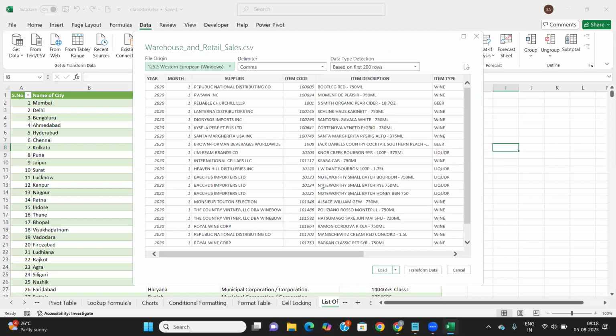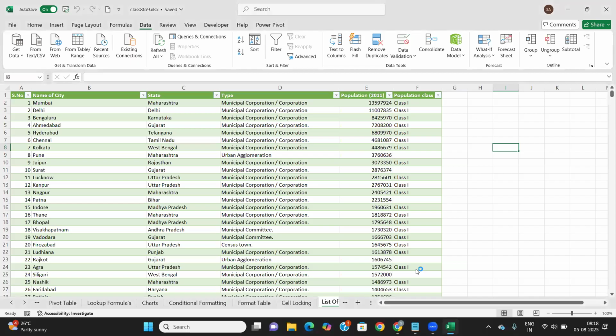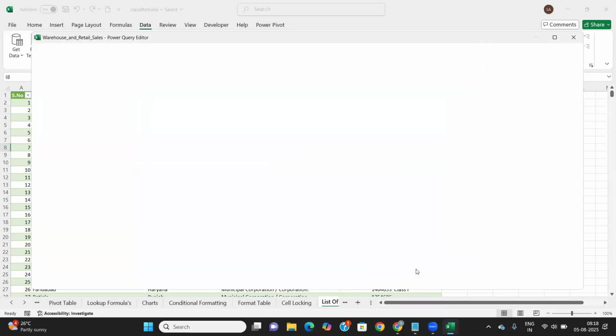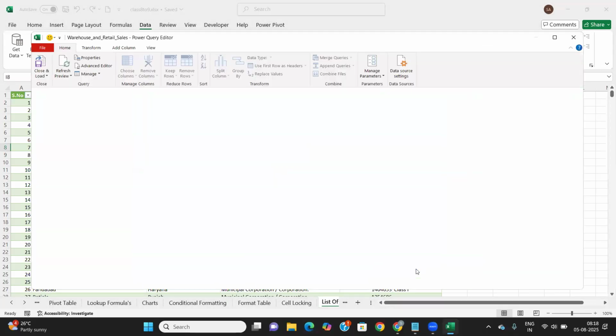Okay, and this will be my data. And the delimiter is a comma. If you have to load it directly, and you don't need any changes here, then you can directly load the data. If you want to transform first and then load, then you can use the transform data option. So when we click on transform data, what will happen here?